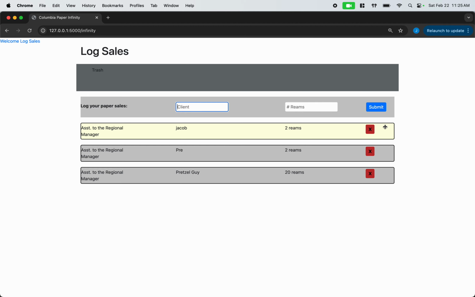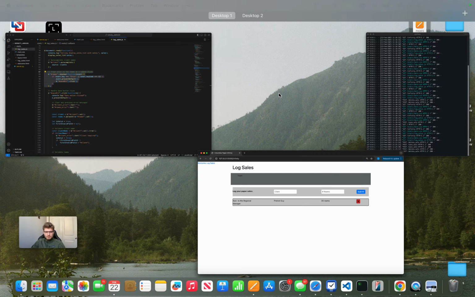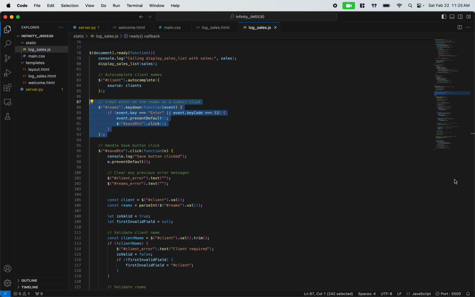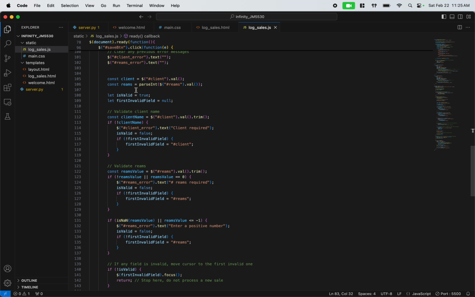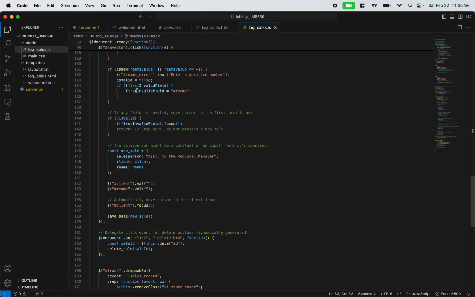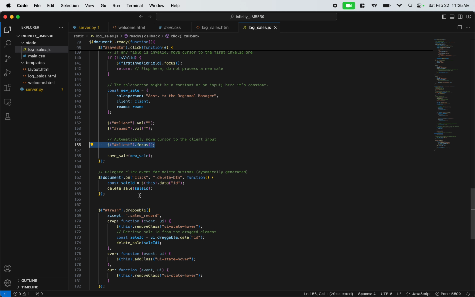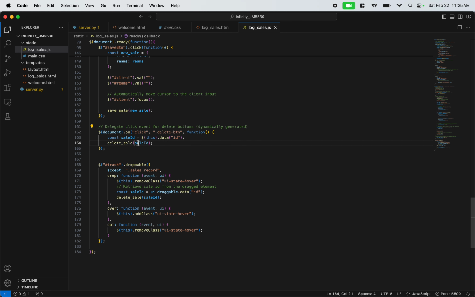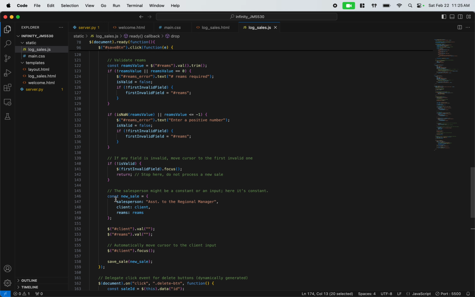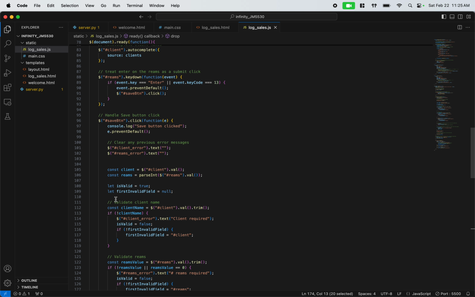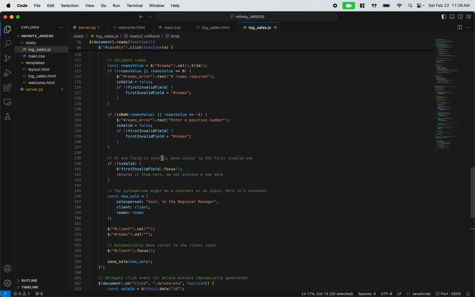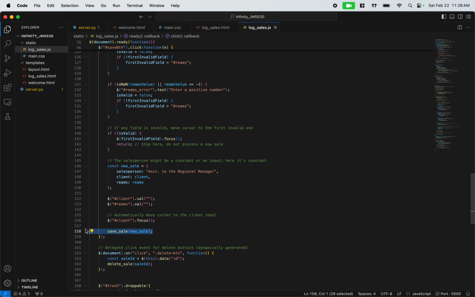So very cool. You know, I can delete these guys. Very cool. And so pretty much, we do a lot of this stuff. This is all very similar. We refocus when we submit a sale. We have the delete button that calls the delete sale. Same with the trash. When we drop it, we call that delete sale function. Obviously, when we add, we call, let me find it here, handle save button click. So we call the save button, and then we call save sale right here.